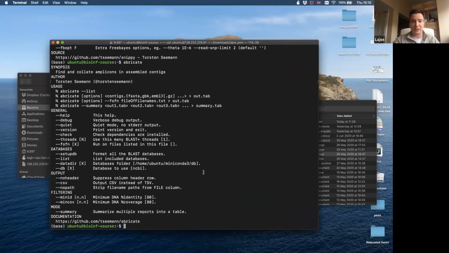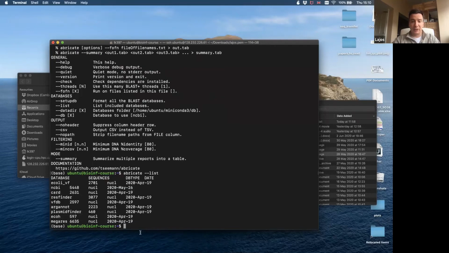predictions. It only uses the NCBI database, and I'm not sure that the NCBI database includes the virulence genes as well. So if you say abricate minus list, then you can see that you have the NCBI database, which is the default database it's using. I'm pretty sure that all the antimicrobial resistance genes are here, but I'm not sure that the virulence genes are there as well. So if you want to check for plasmid sequences, then you have to say minus db.